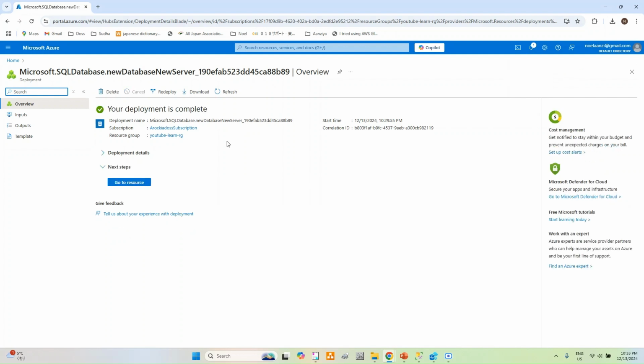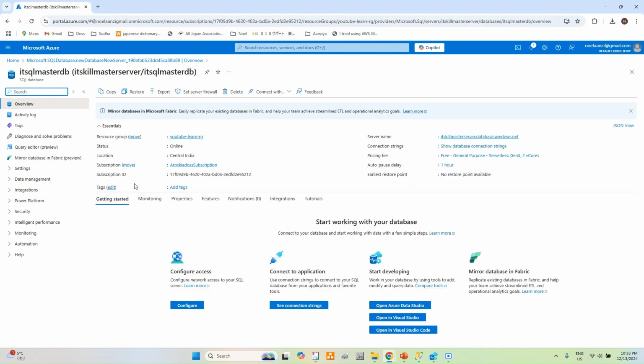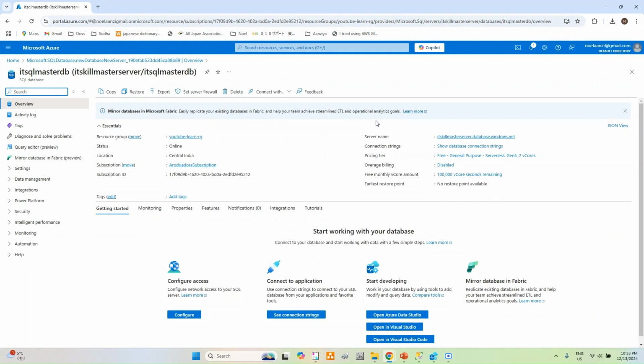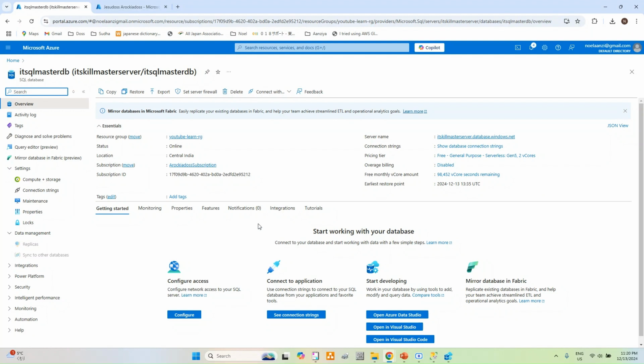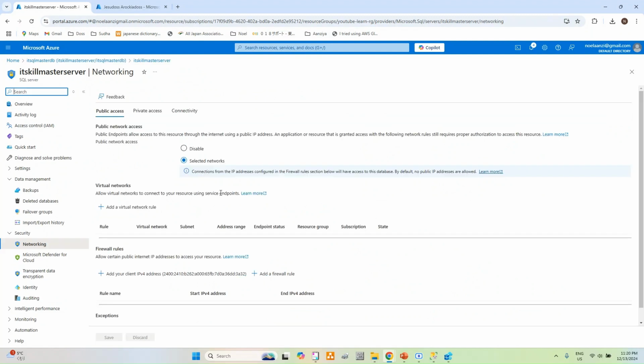Yes, now the database deployment is completed. Let's click this go to resource and see the database details. So we can see here the database server name and the database details. To connect to the database from our local machine, we need to configure the client IP address. For this, click this configure button and set the required settings.